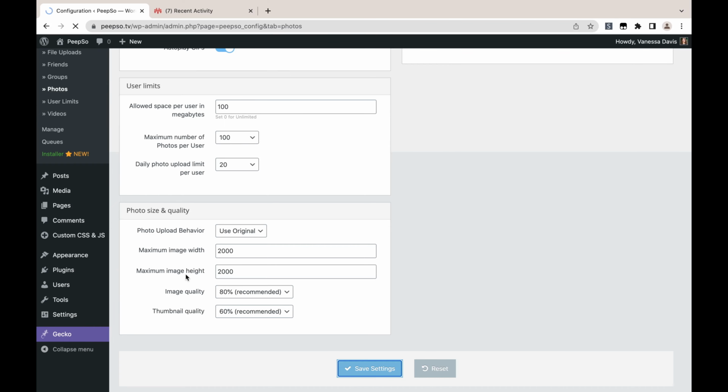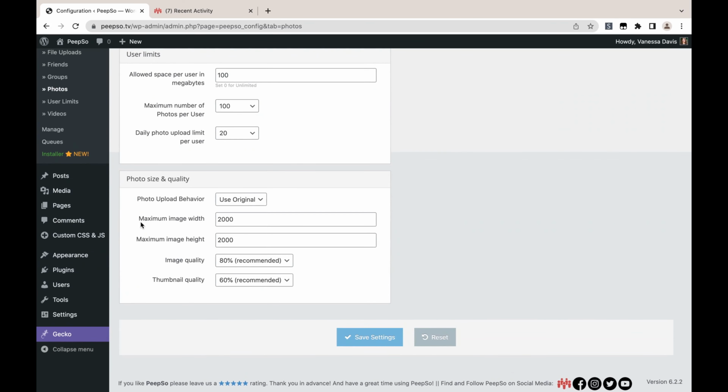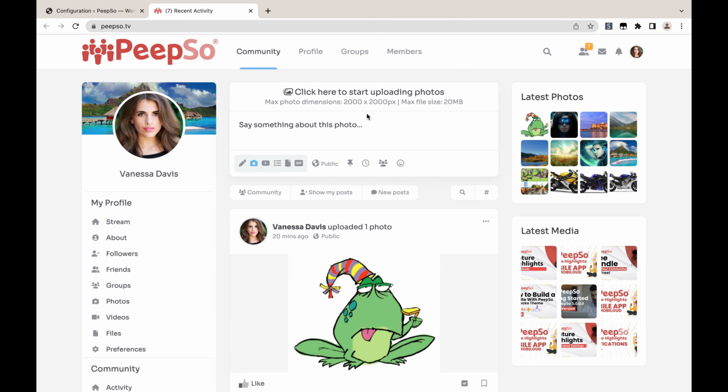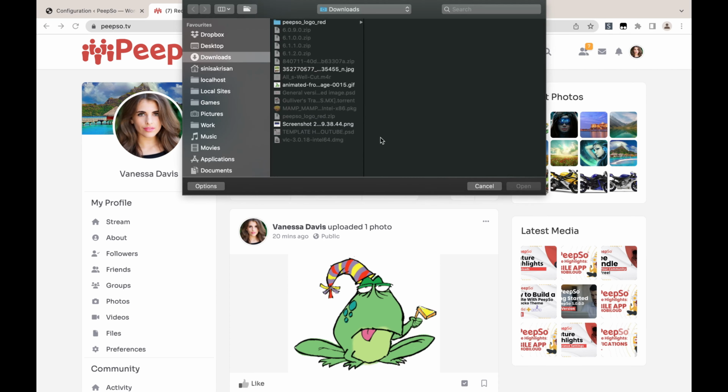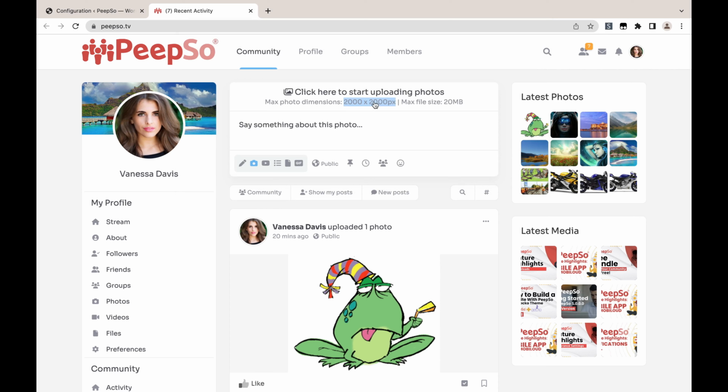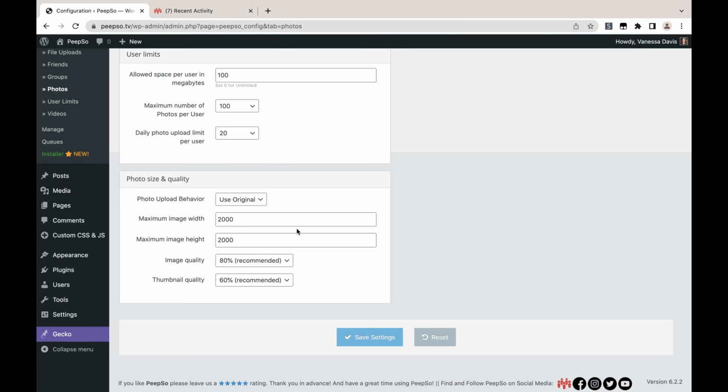Maximum image width and maximum image height are the dimensions in pixels allowed for photo upload. So if I open this, you will see this limit over there saying what is the limit in image dimensions that I can upload. And you can change that over here to any value that you wish.